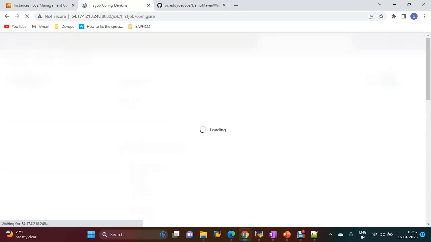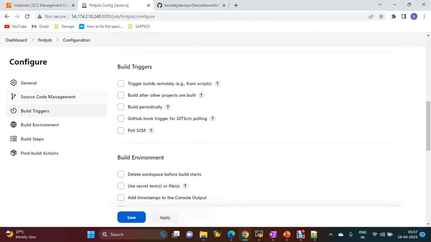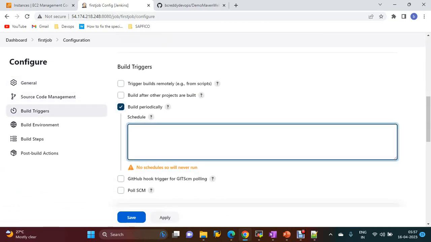Now we will see the other option, build periodically. Build periodically means irrespective of whether there are changes in your source code or not, every minute, every hour, every day, every week, it is going to be triggered.